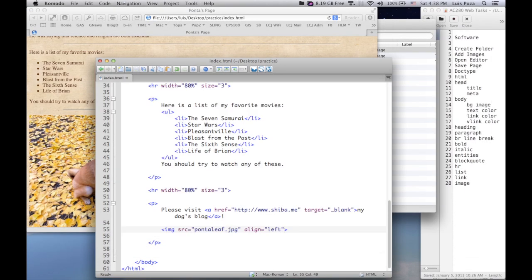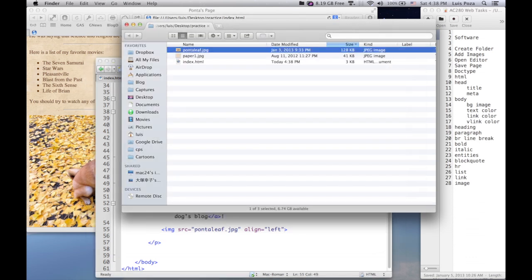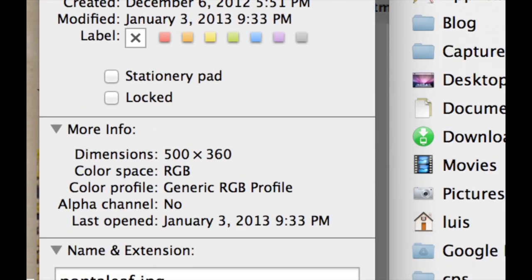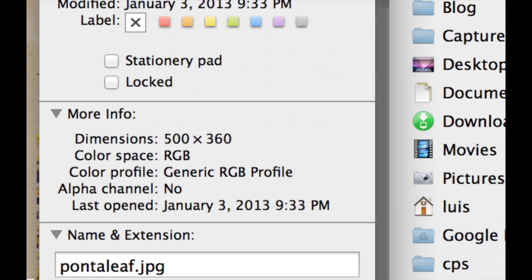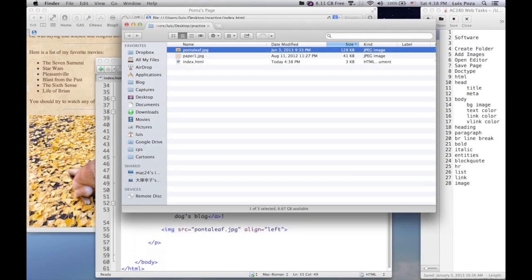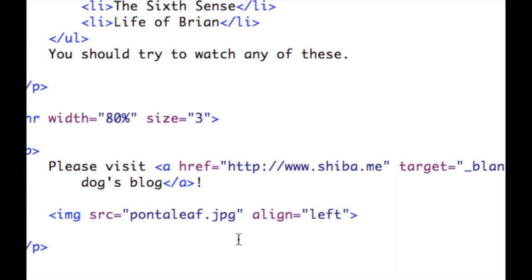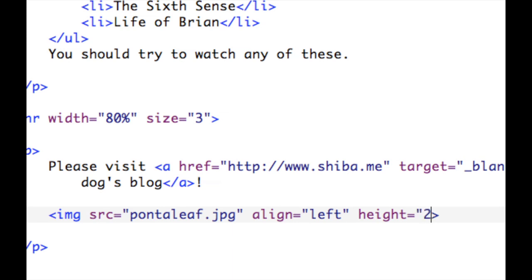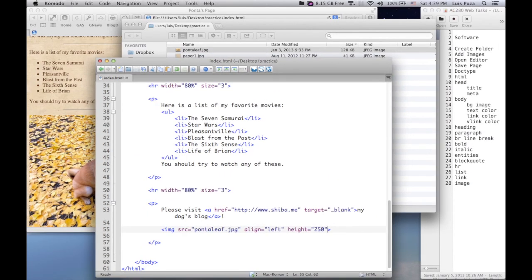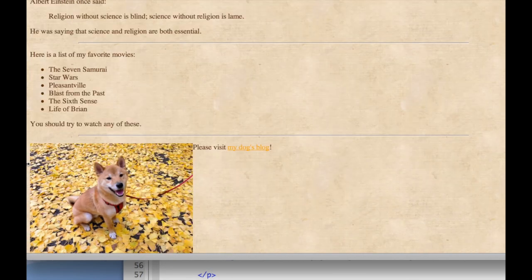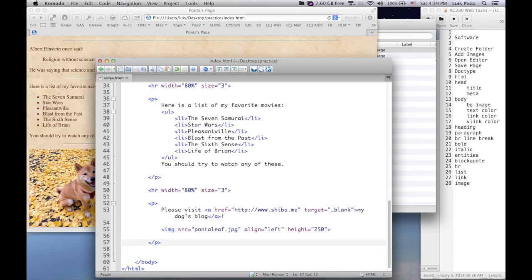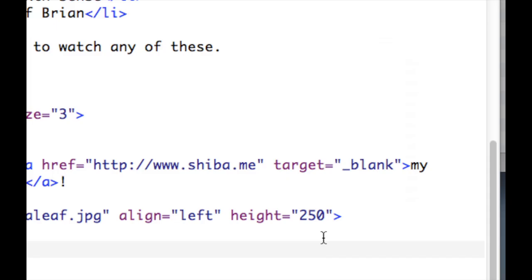Now, if that image is too big, we can make it smaller. I should find out the original size of that image, and it appears that it is 500 by 360 pixels. So, I'm going to make it half that size. I'm going to change the height to 250 pixels. Now, really, all I need to do is just that. I can save it, and I can take a look at it, and boom, not only does the height change to 250, but the width changes as well.